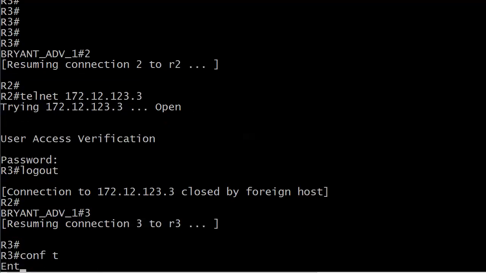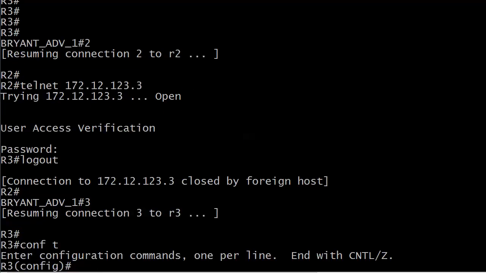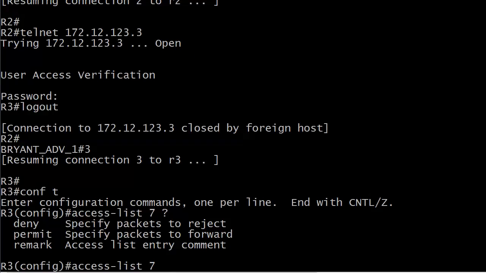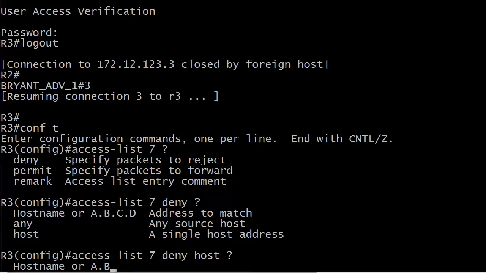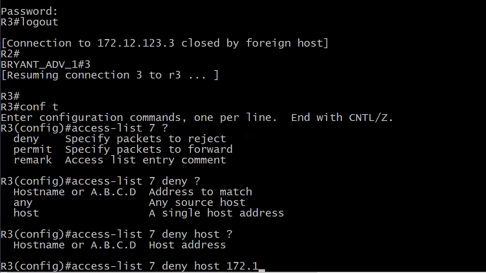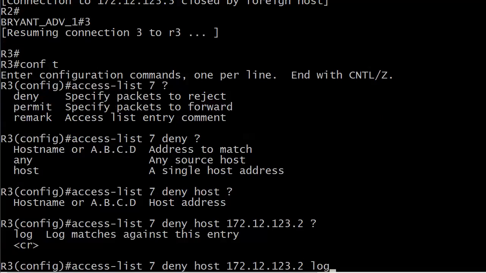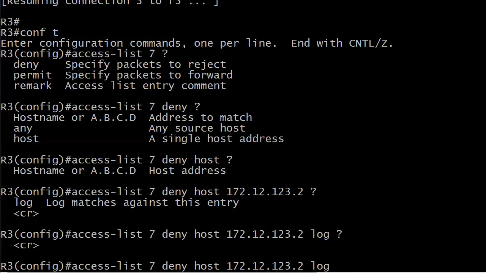So let's go ahead and write an ACL. Can we use a standard in this situation? Sure, because we're only filtering on source IP address. So I'll write access list 7 and deny. Let's use our host command, 172.12.123.2. We'll go ahead and log it, and that's it.